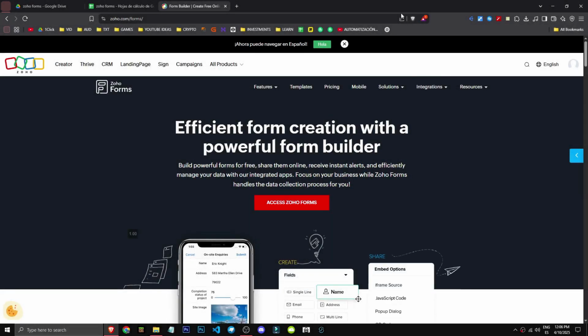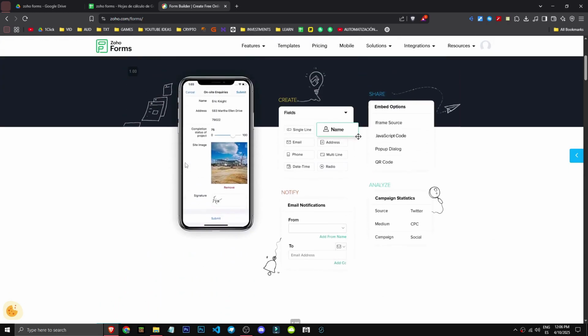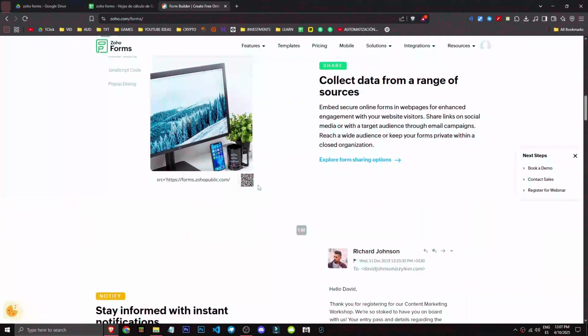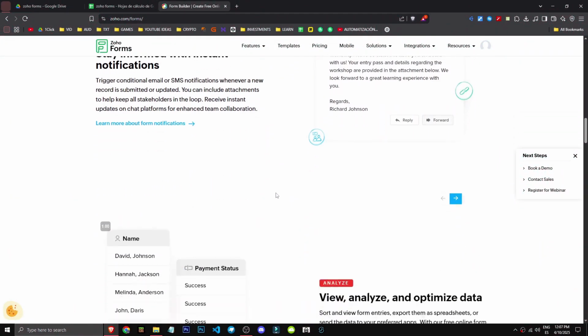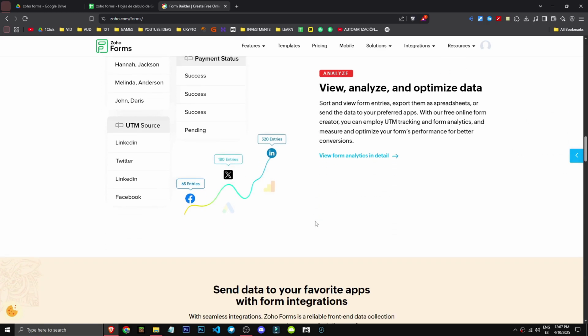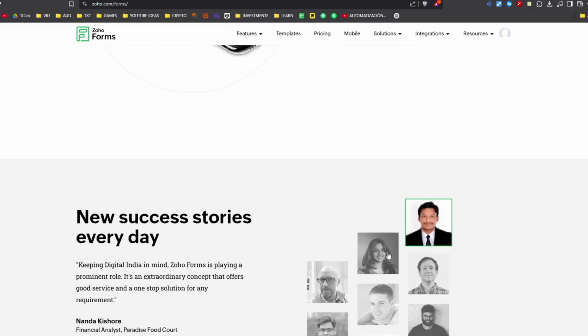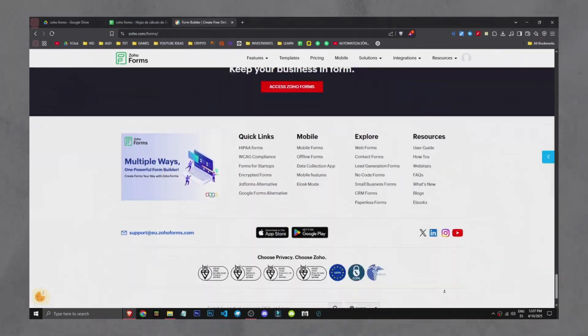So what exactly is this platform? This platform is a tool for creating Zoho Forms for your followers, website customers, and others. It offers great customization and allows for numerous payment integrations. Being part of the Zoho ecosystem, it integrates with Zoho Campaigns, Zoho CRM, Zoho Sheet, and others. You can see these integrations here, including Zapier and more. We can embed it on our website too.